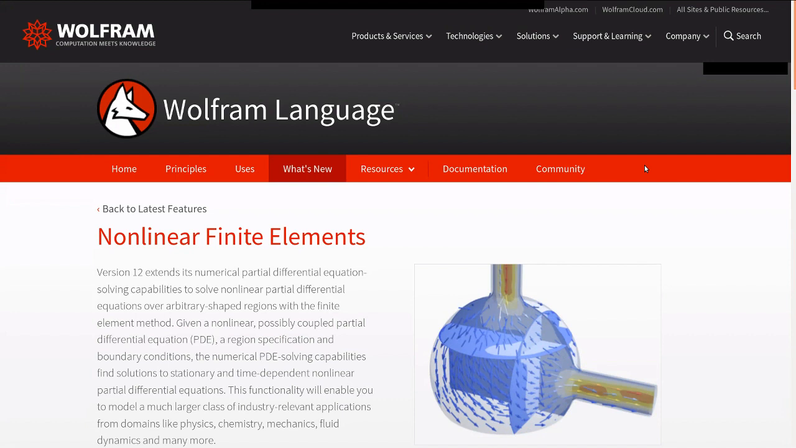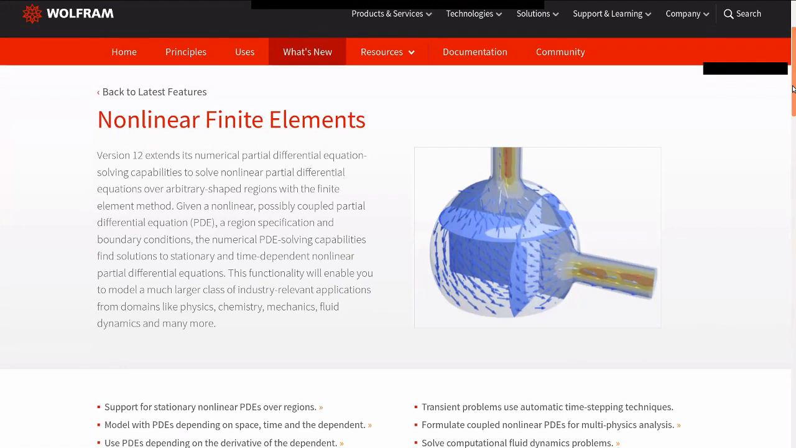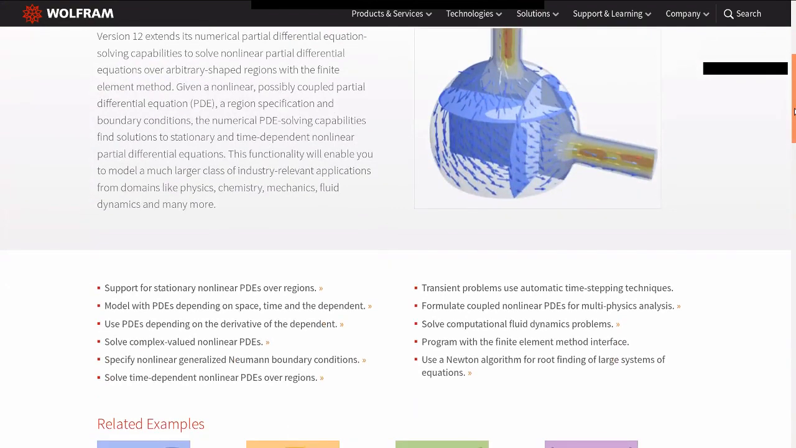So what we have here is the marketing page of the nonlinear finite elements, and I want to take some time to walk you through the different parts of that and to show you what type of functionality we've added and what you can expect to do with that. So first, there's a bit of a summary that's basically similar to what I've already mentioned. We have support for stationary nonlinear partial differential equations over regions.